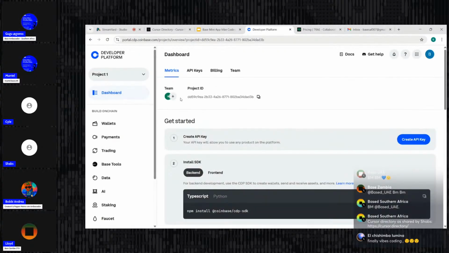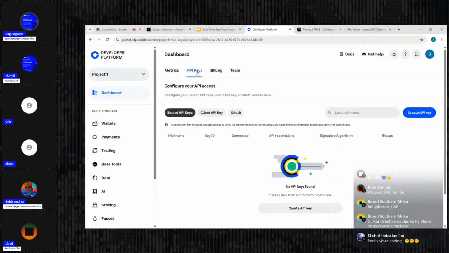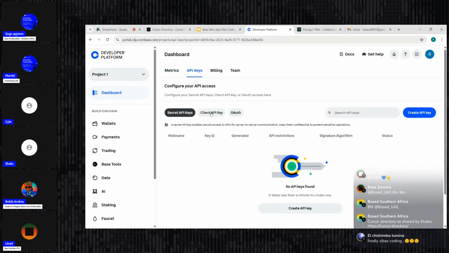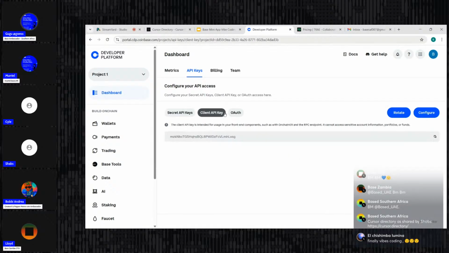All right. So you don't necessarily need it, but it's best to use your Coinbase developer platform key. Where you find it, it's over here on your dashboard. It says API keys, and then when you click client API key, this is what you'd copy, guys. So don't worry about this account, I'm not going to use this. This is just a test account we're going to use for everybody.